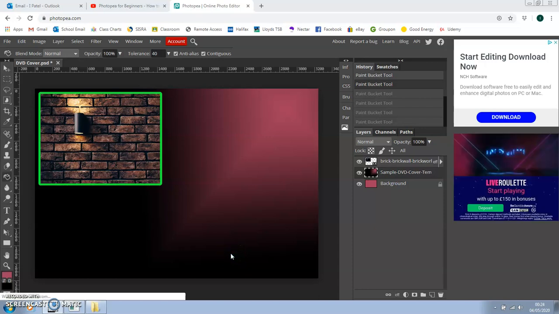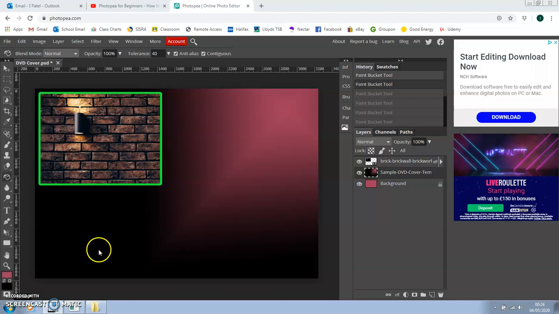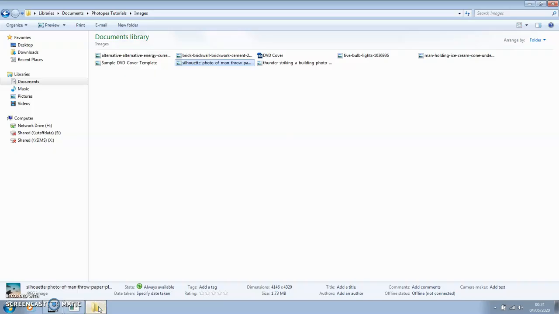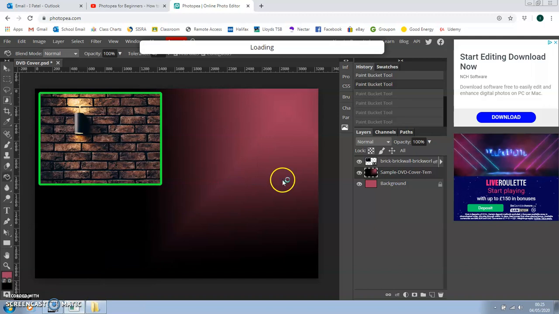Today we're going to focus and concentrate on adding text. But before we do that, I'm going to show you how to add more images and what to do with those images, as in editing those images, etc. Okay. So I'm going to pull an image from my documents. So this is a silhouette of a photo of a man throwing a paper aeroplane.